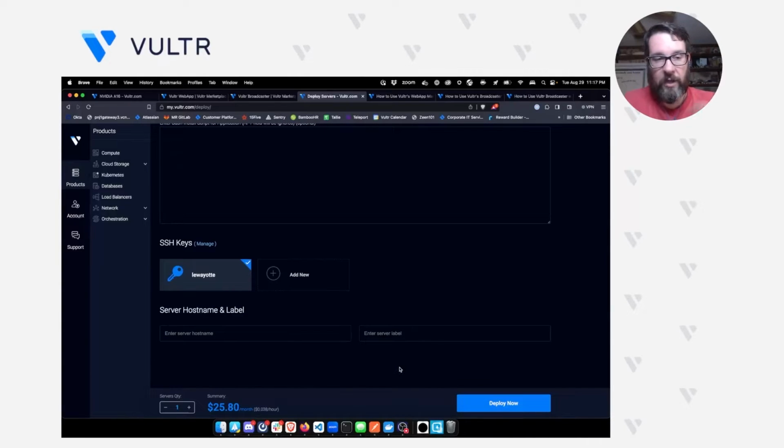Click the deploy and it should deploy the server in about 60 seconds, and then it processes any startup script stuff that you need. So there'll be additional stuff that's happening in the background, installing all the repos and stuff that you need.